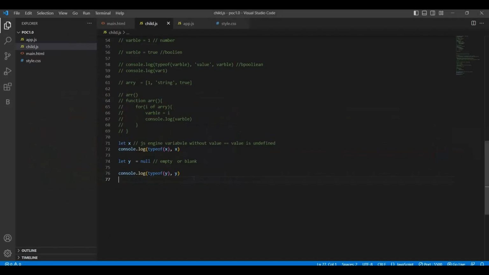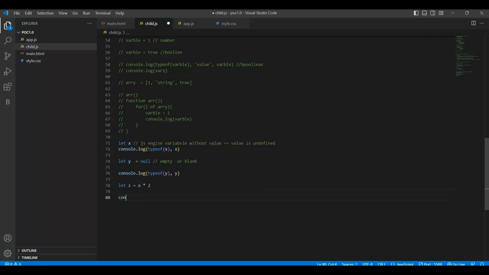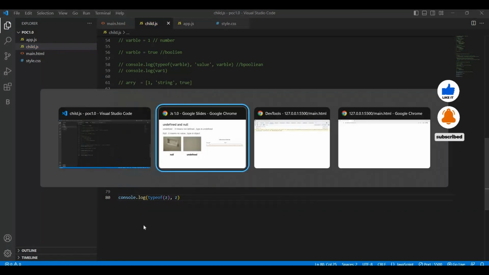So here, this is the code we discussed in the previous video. Now I will create one more variable called z. For this z, I will give x * 2. You can take any number here. I will console log the value of z, and we also have to know the type of z. So we'll see what will happen.